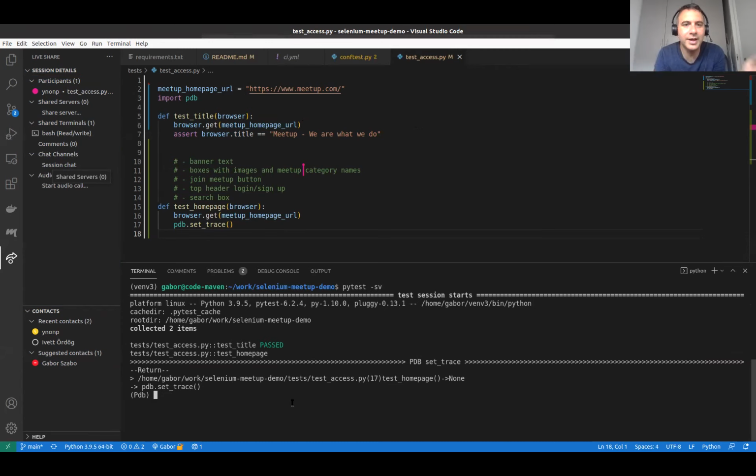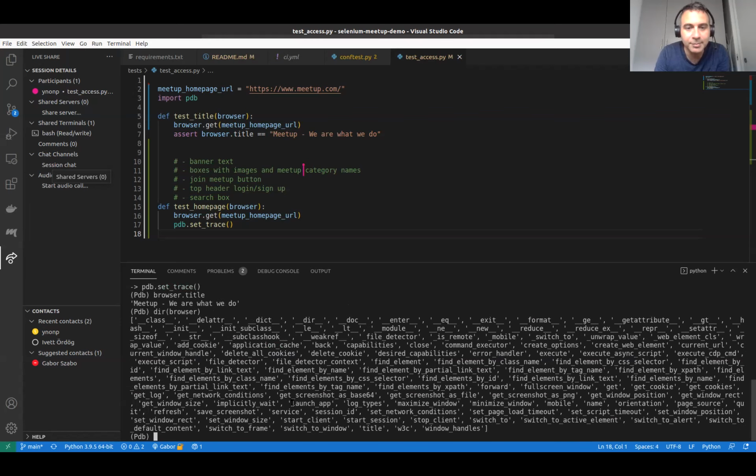Now we're inside. We have our browser object that has a browser.title. It has some other stuff. I can use dir(browser): find_elements_by_name, for example, find_elements_by_xpath, find_elements_by_css_selector. This one looks really, really useful.